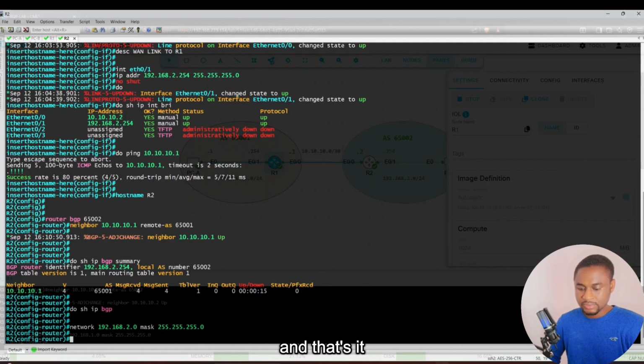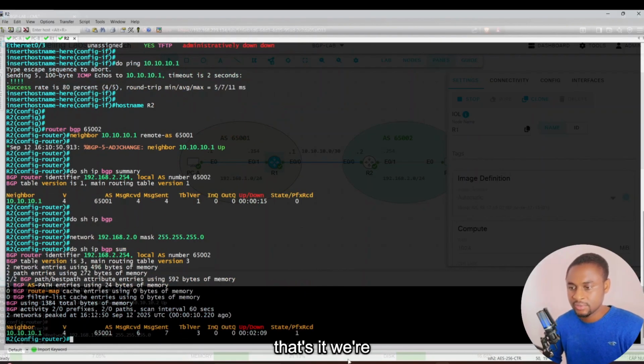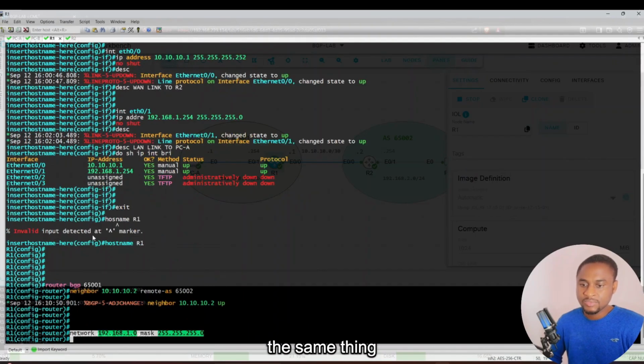and that's it. If we run the command again, do show ip bgp summary, we should see prefix received. That's it. We are receiving one prefix from router 1. That's different from what we were having before. We couldn't receive anything before, but now we receive one prefix. If we check router 2 also, from router 1, we'll see the same thing.